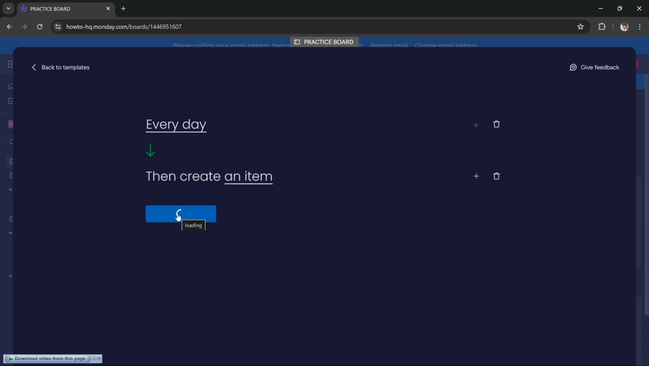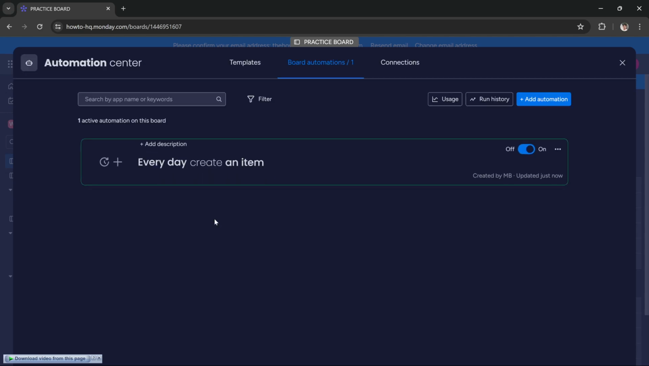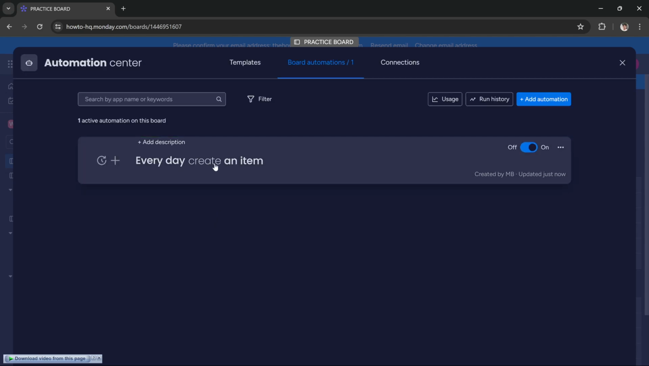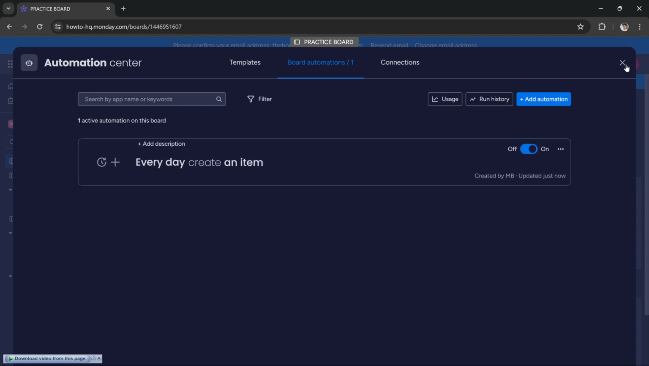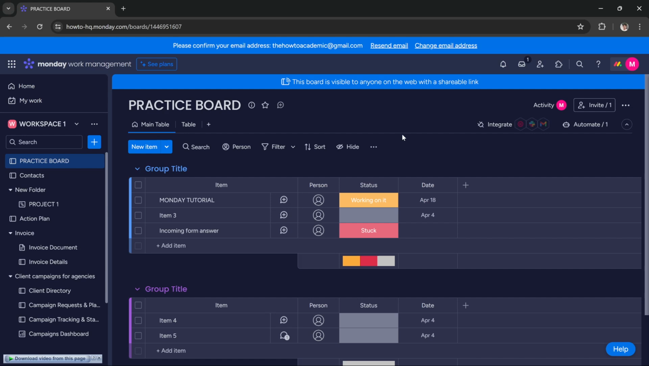Now an automatic recurring tasks automation has been created, and it will create an item every day based on the conditions that we set. So this is how you set up recurring tasks in monday.com.